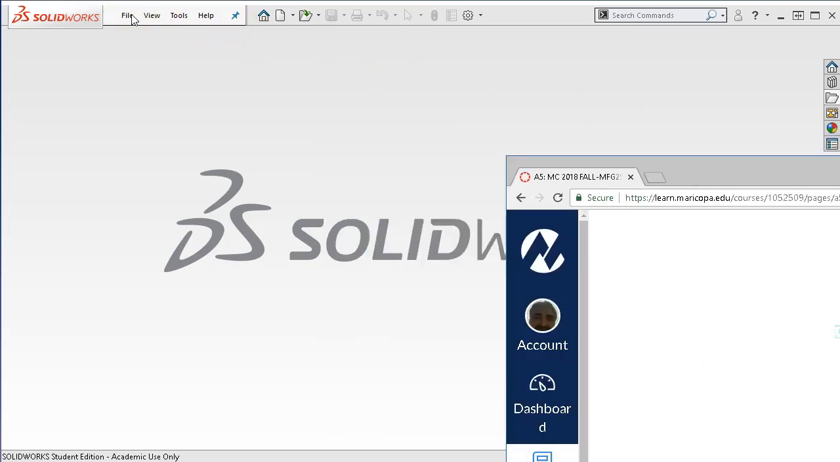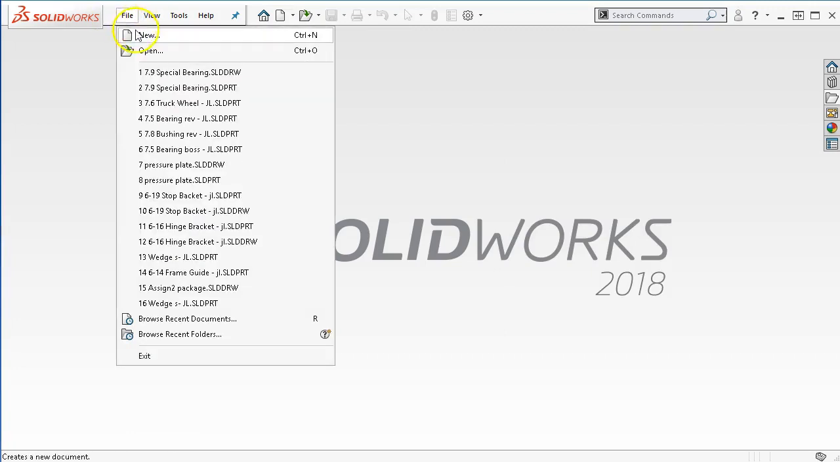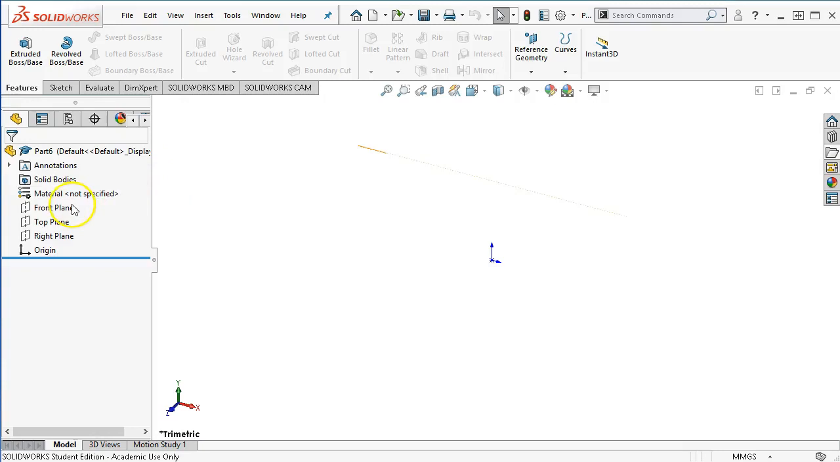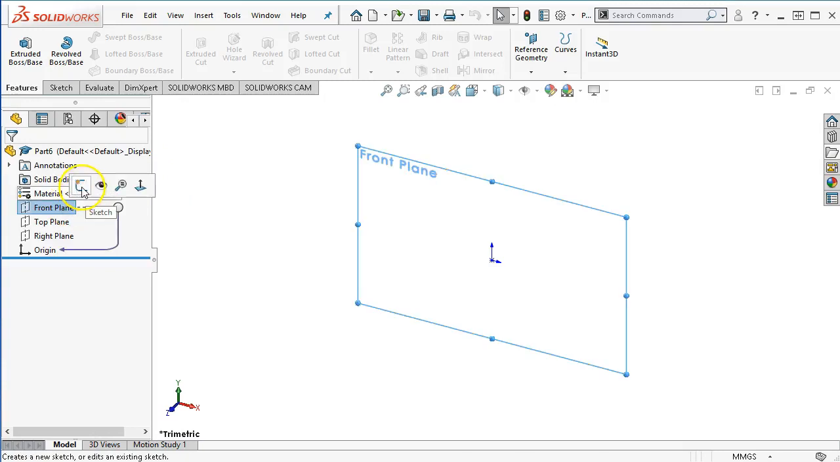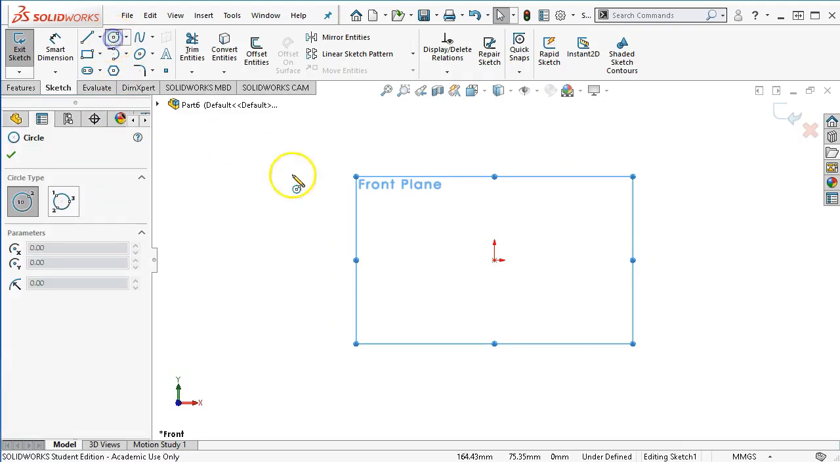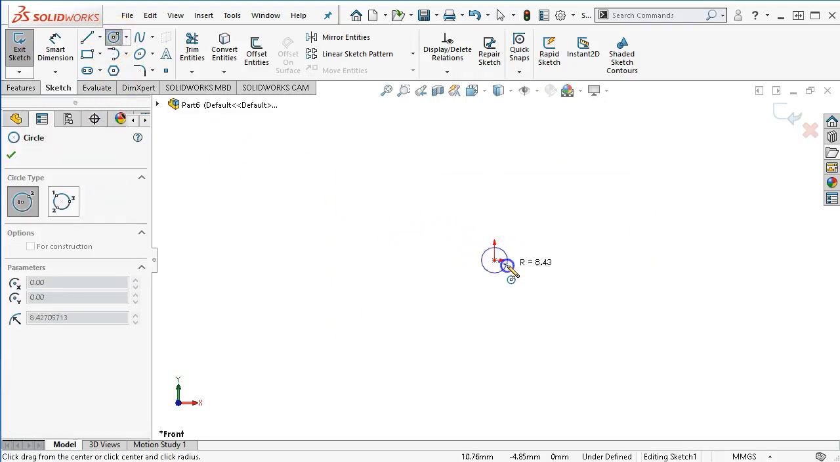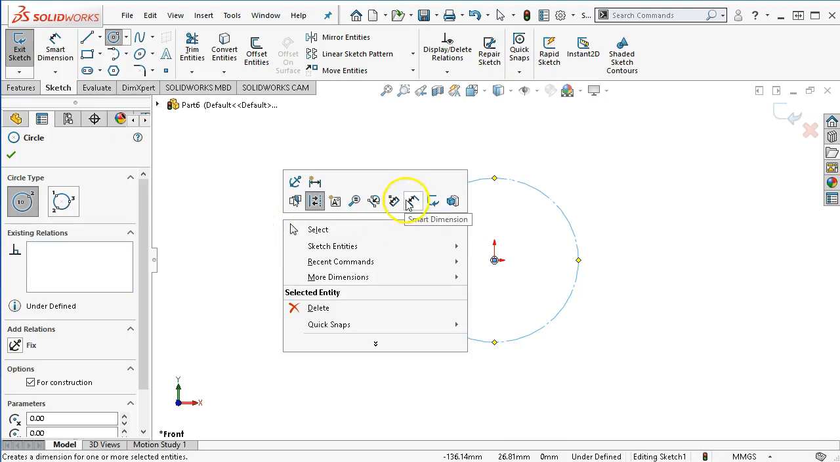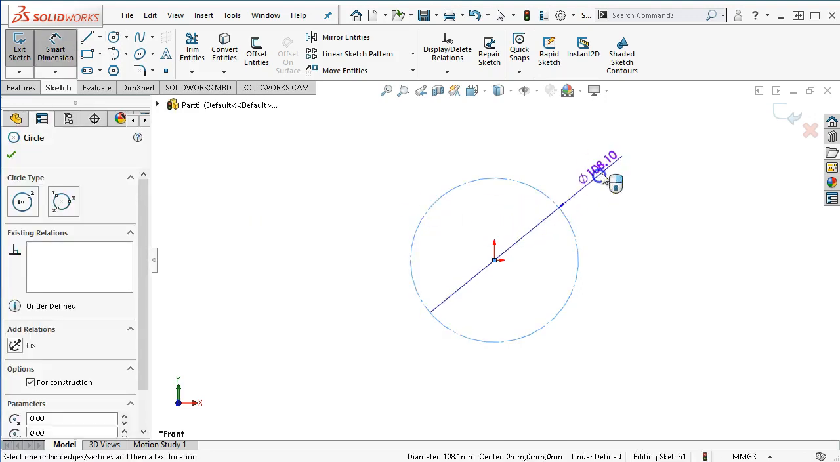And this is in metric, so File, New, Part Metric. So front plane sketch. And for the construction of this triangle, I'm going to put in the base circle, and I know that it's going to be for construction. It has a diameter of 127.